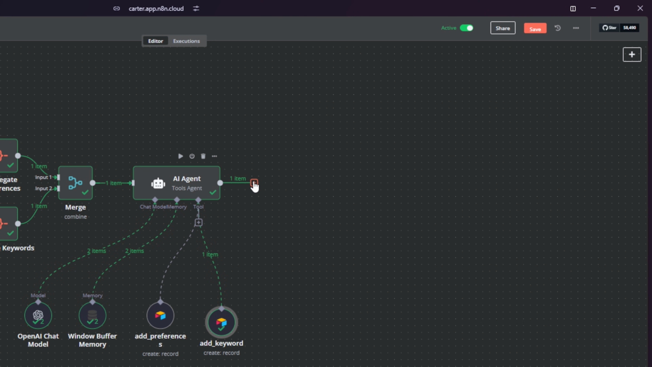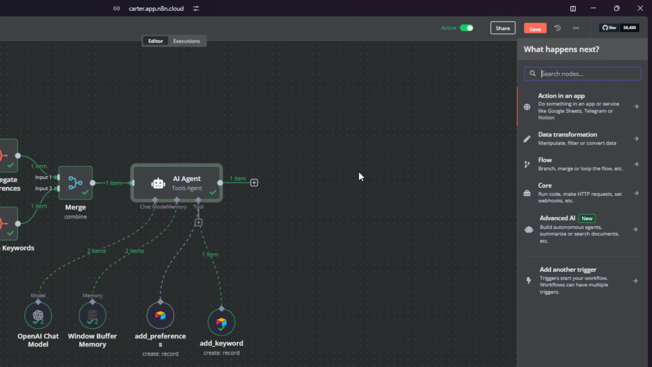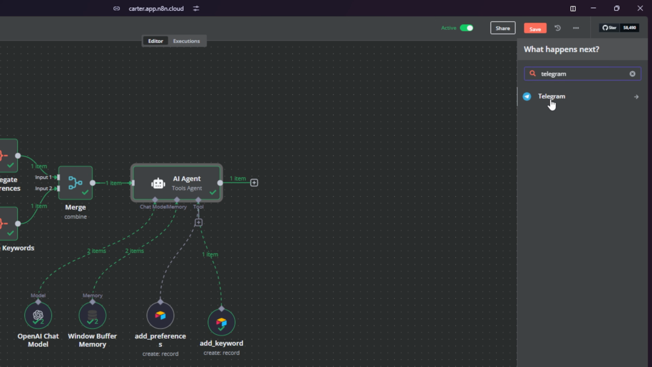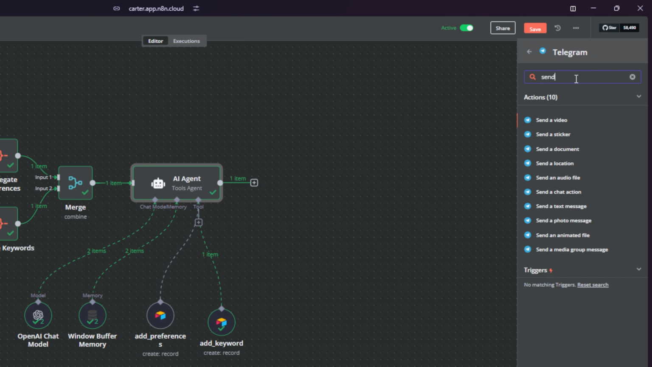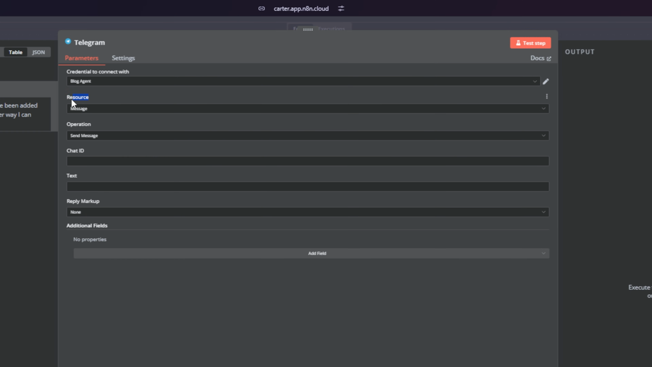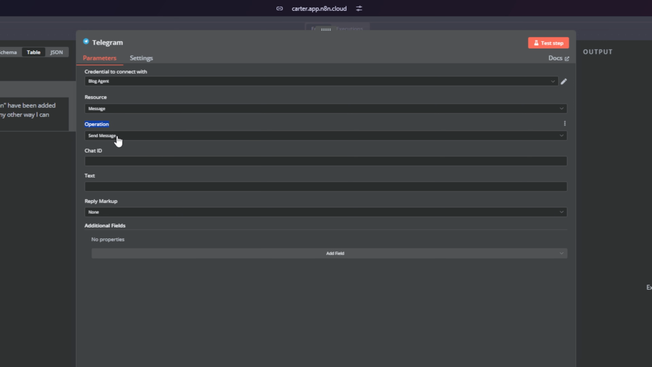And then we're going to click the plus button right here. And I'm going to type in Telegram. And we're going to get Telegram working on the other end. I'm just going to type in send, and I should see send text message. So I'll click on that. So we want resource, message, operations, send message.